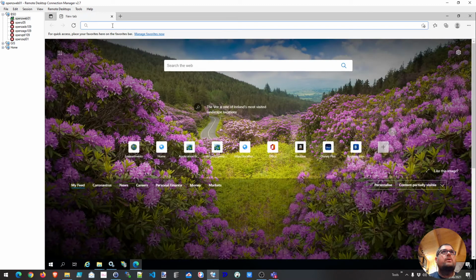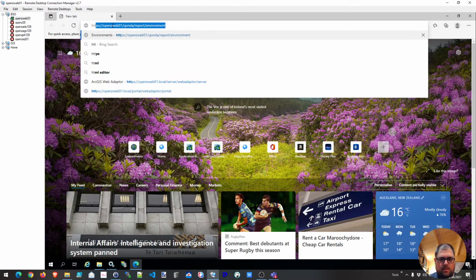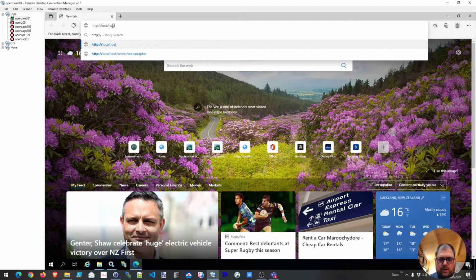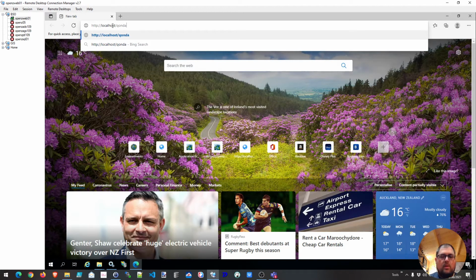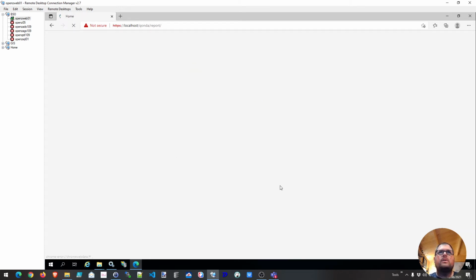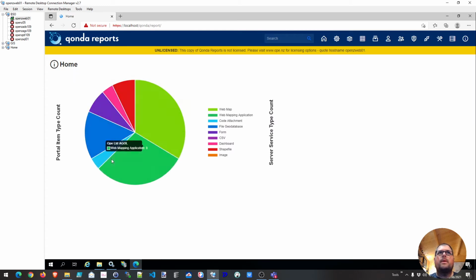and we can go to https://localhost/Qonda. You will get a warning that the connection isn't private because the certificate that it creates is a self-signed certificate. So we can just press continue and it will open up the software exactly the same as how we did with the installation media.